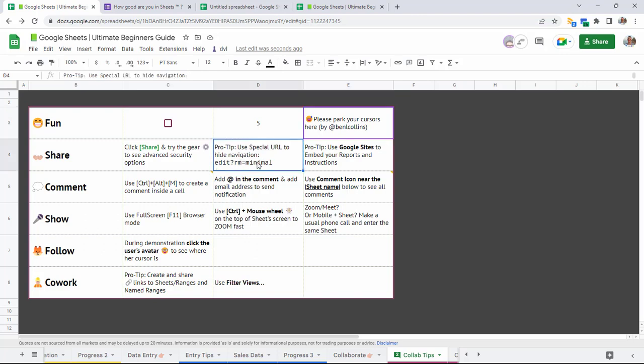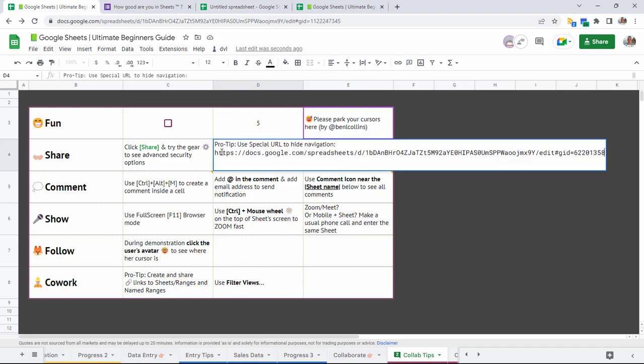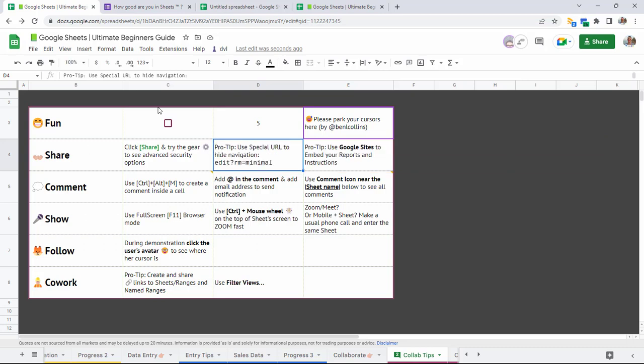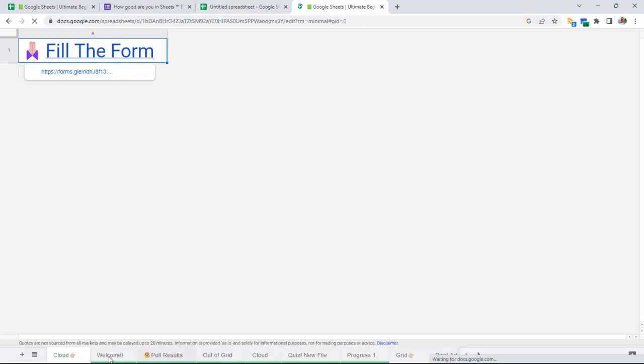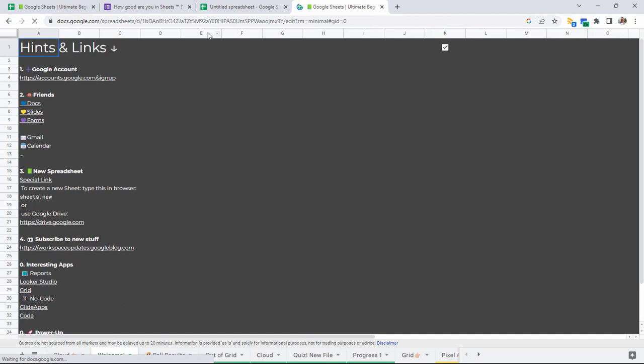Pro tip: use this special URL, edit URL minimal. Okay, let me show you. It's not that hard. I will copy this special URL. Let me try again. Control C. And here, instead of preview template, I'll Control V. You see this edit URL minimal? What it does? It hides the menu for you, so no menus on screen.